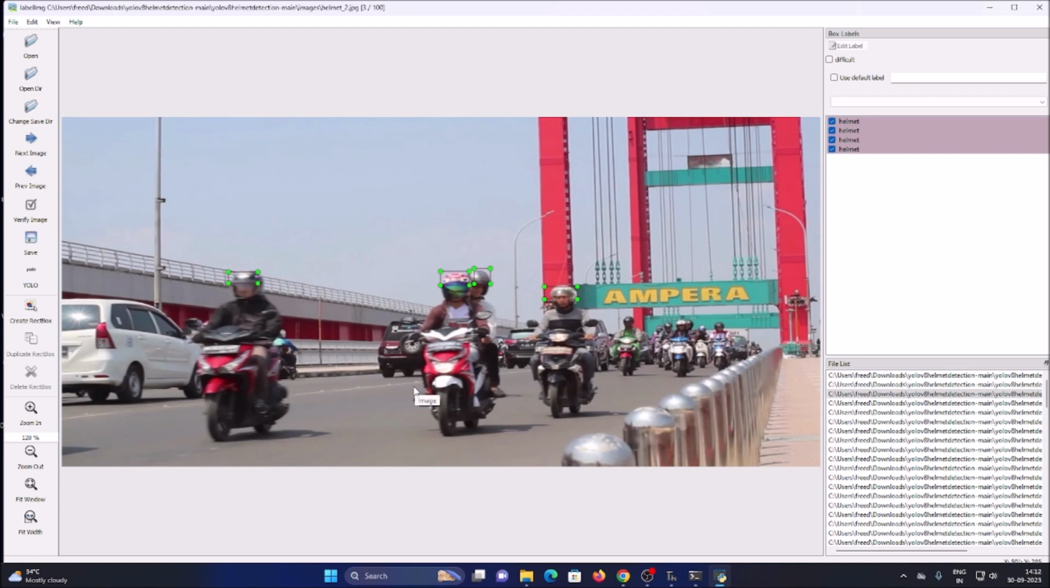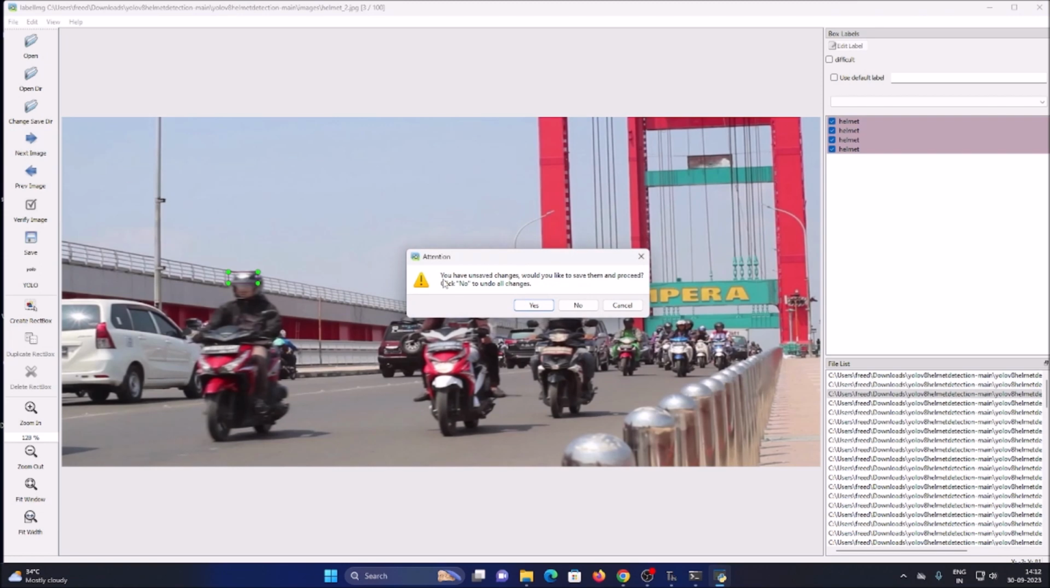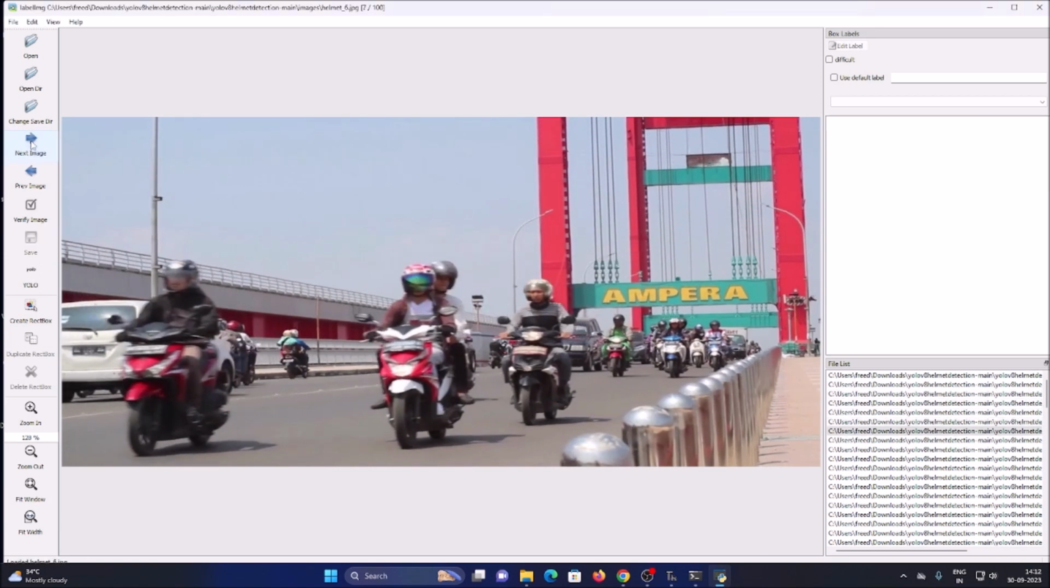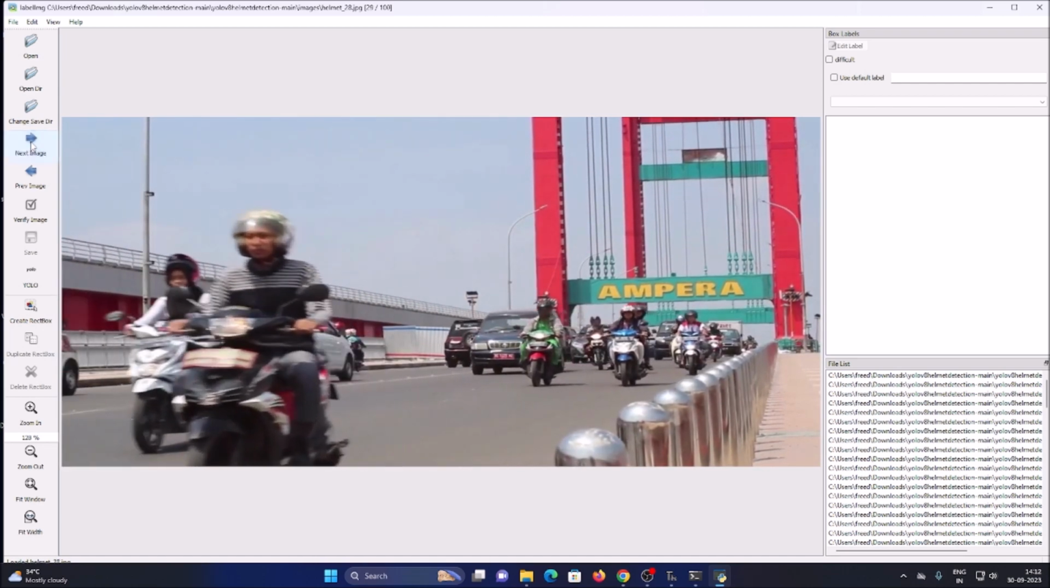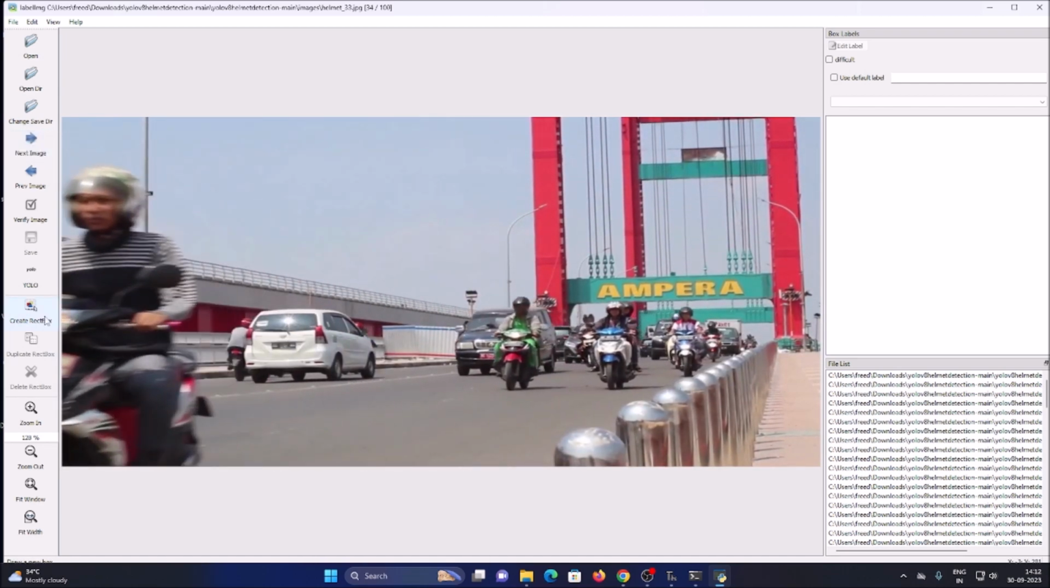So this is how you need to draw a rectangle box on each helmet. You simply click on create rectangle box, save it, and go for the next image. Just go for the next image. Here also create rectangle box, draw it on the helmet, click on save, and this is how you need to draw a rectangle box on the helmet.